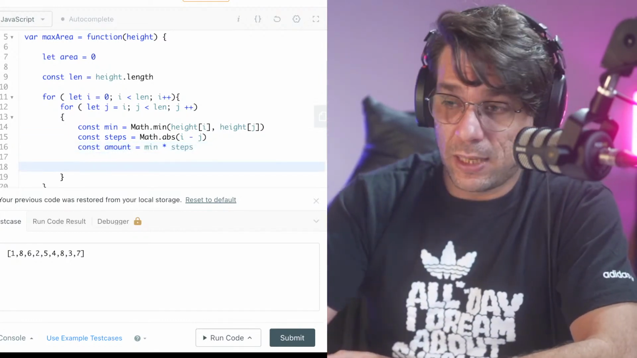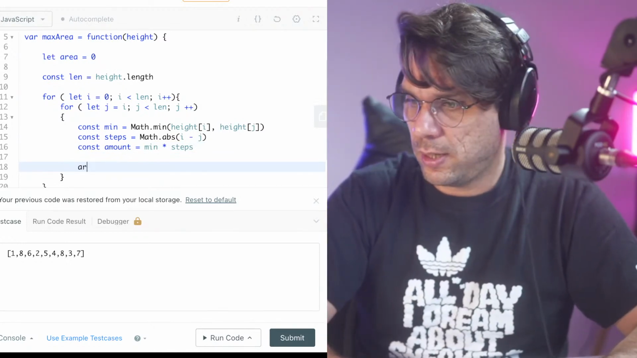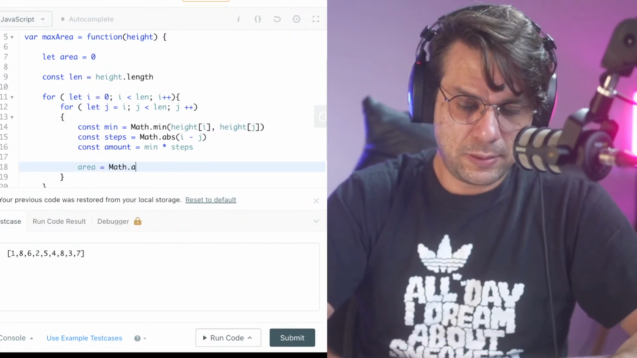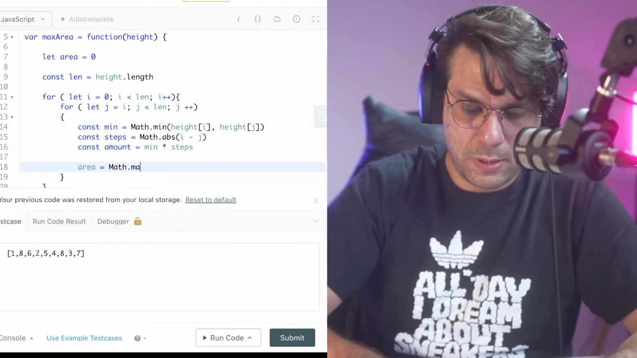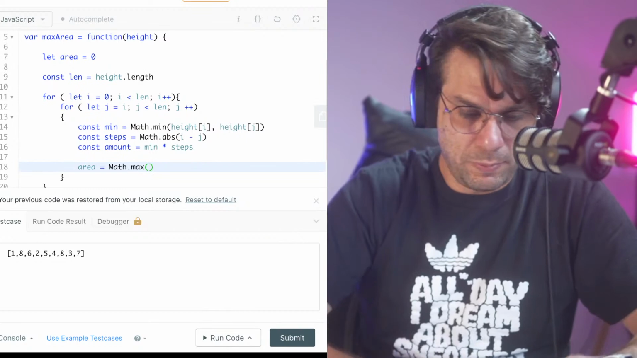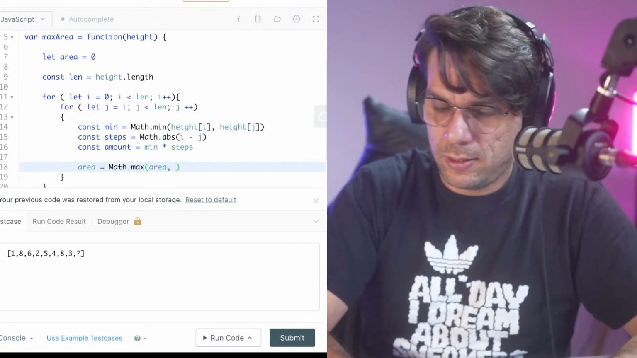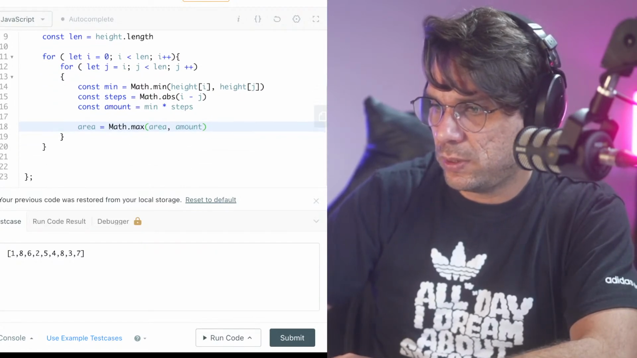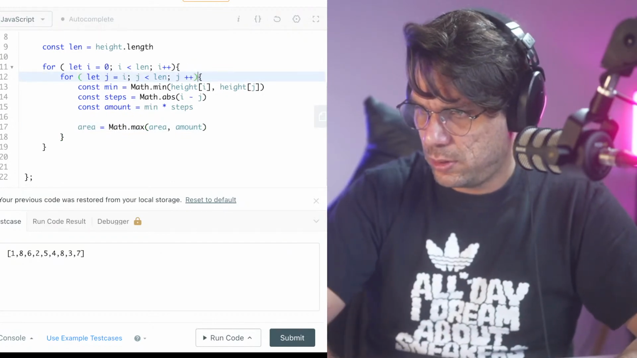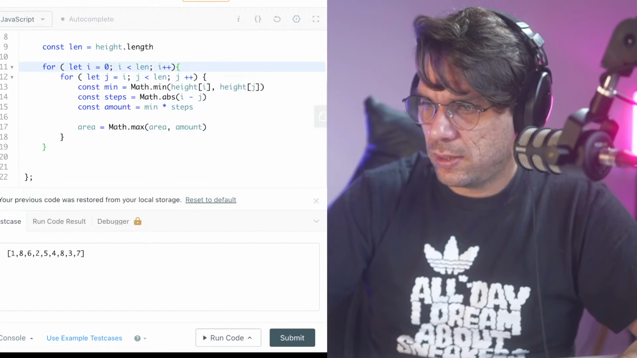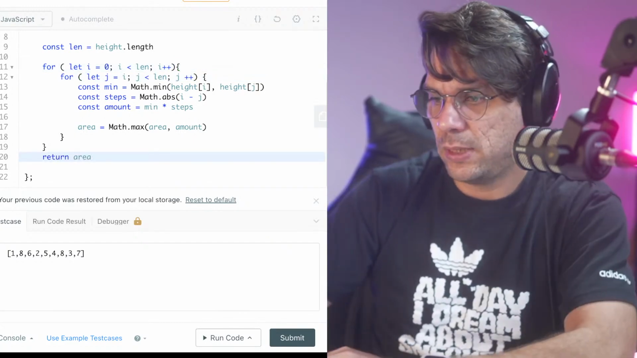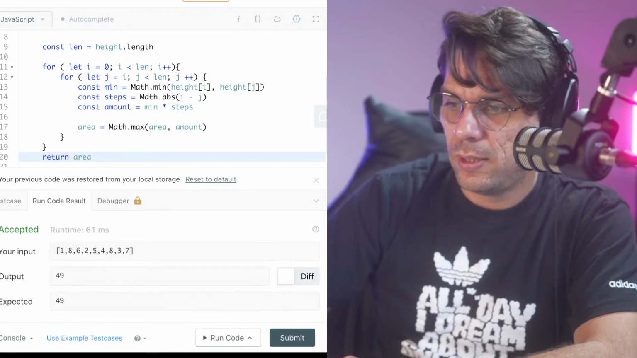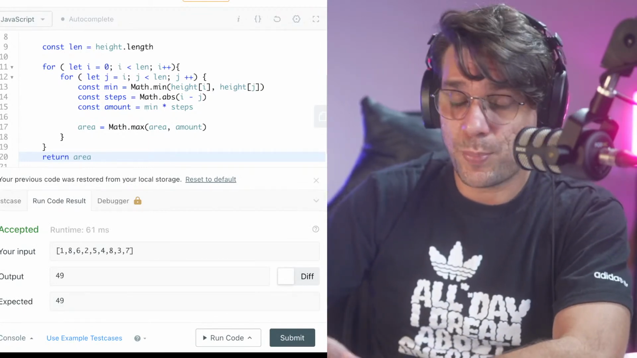And then what else? I need to update area. To update area, let's use max again. Math.max of area and amount, okay? And let's see if it will solve the problem. Once again, we need to return area. We need to return area. Yeah, this is the brute force approach, okay?